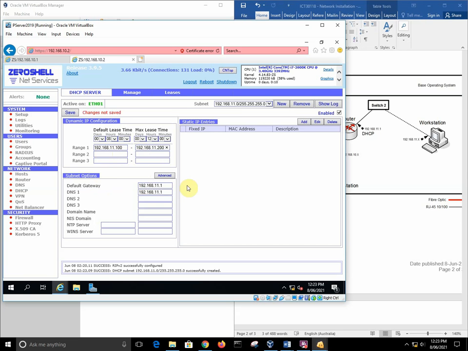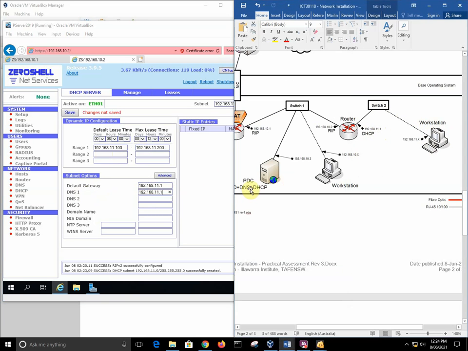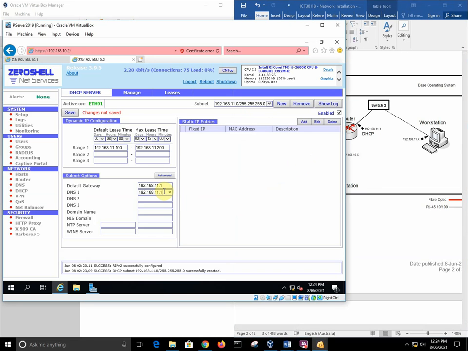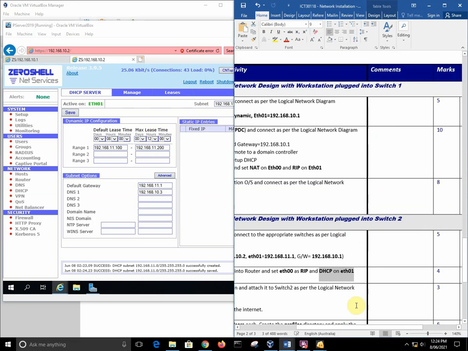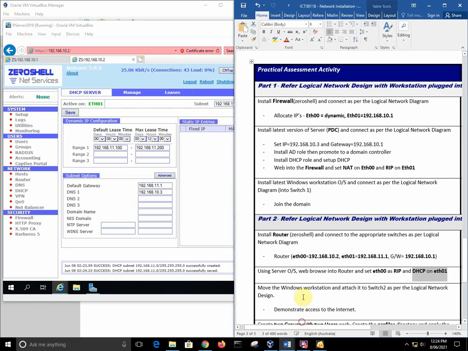The default gateway for all clients out here is going to be 11.1, so the way that they're going to get out to the internet is through this router at 11.1. So that's correct. However, the DNS server is not correct. The DNS server needs to be this machine over here, which is at 10.3. So we need to change this to be 10.3. And then we're going to hit the save button. And that saves. Now that DHCP server is set up. And that finishes the question, this question here.